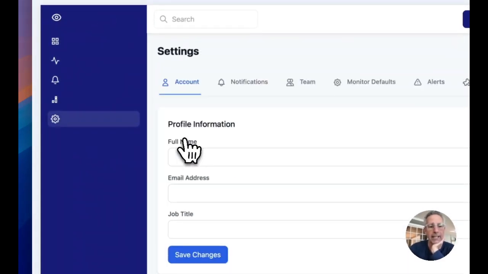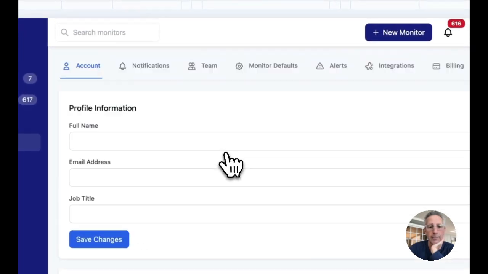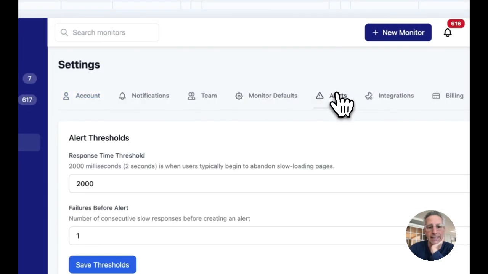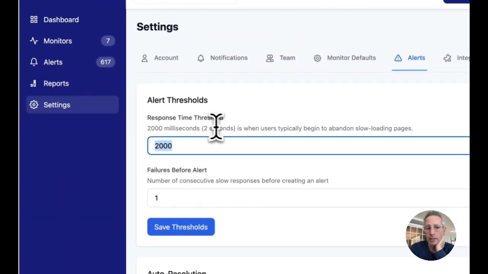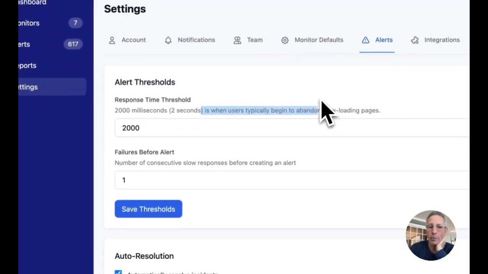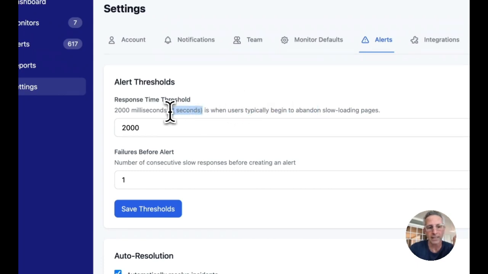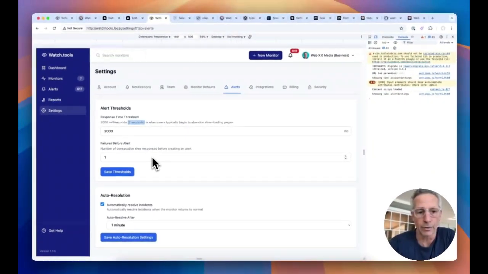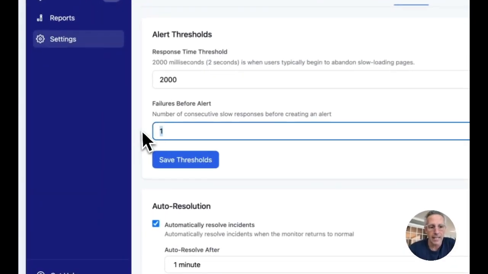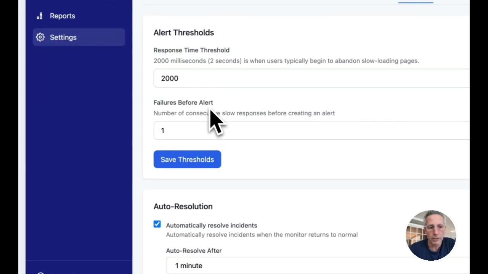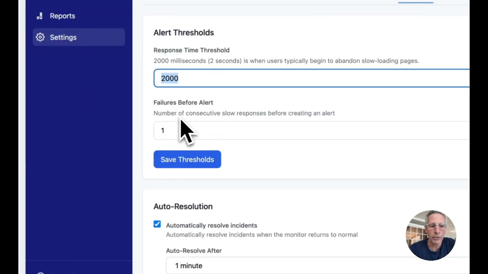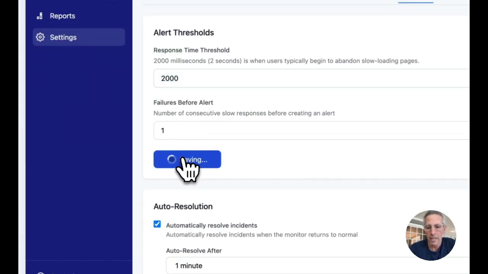All right, so yesterday I came in here to settings. A bunch of the settings don't work yet, but I did get this one to work where you could set a threshold. Basically, any web page that's slower loading than 2,000 milliseconds or 2 seconds is not good. Google's looking at that and saying, you know, you've got some problems. And I put in a failures before alert, so if you hit one page that's over 2,000, it will alert you.